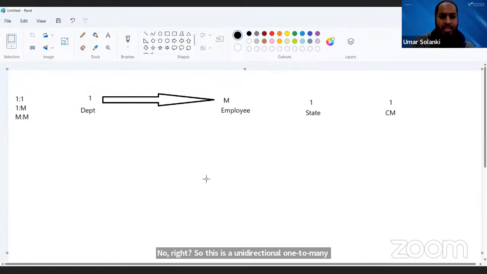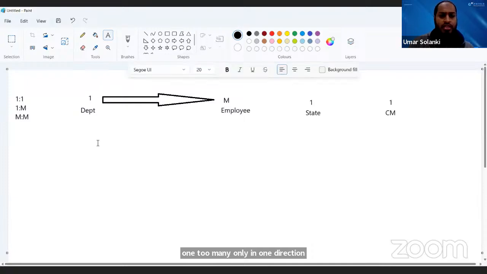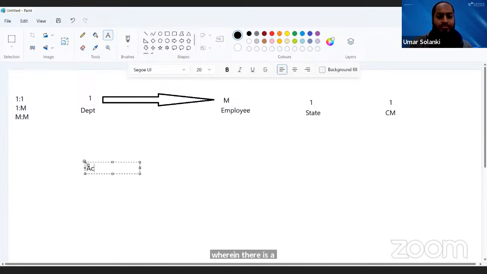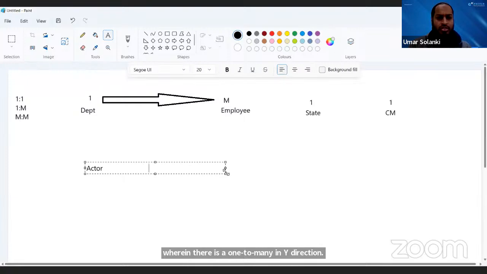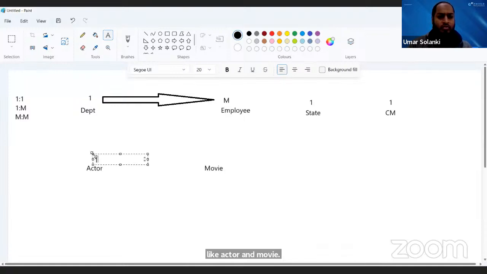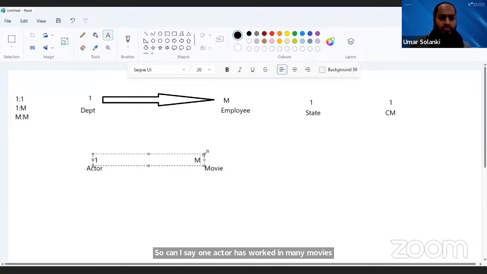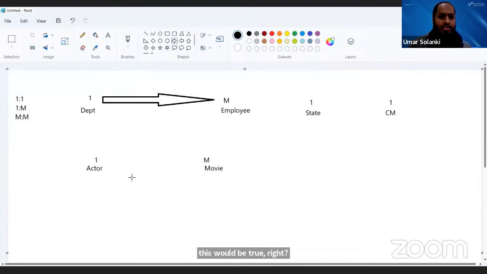But there are some scenarios wherein there is a one to many in both directions. Let me give an example, like actor and movie. Can I say one actor has worked in many movies? This would be true, right? One actor has worked in many movies. So this arrowhead is true.